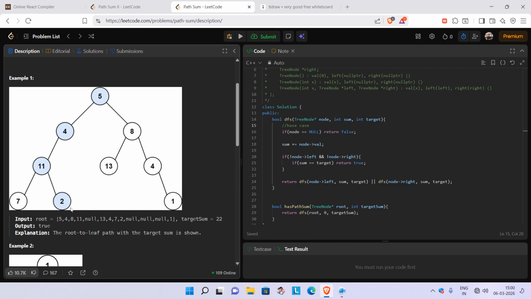Similarly it goes to the other node, but here the sum becomes 22, so it returns the value true. So for 11, if it gets false from there and true from there, it means it found at least one path there, so it doesn't matter what the value of the left or the right is, it simply returns the true value there.